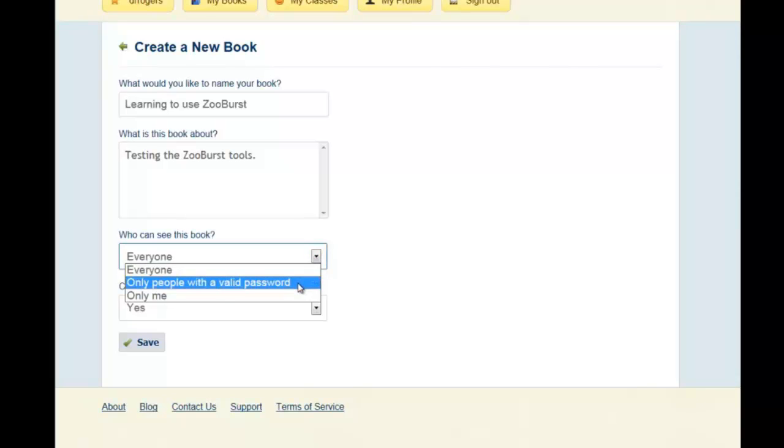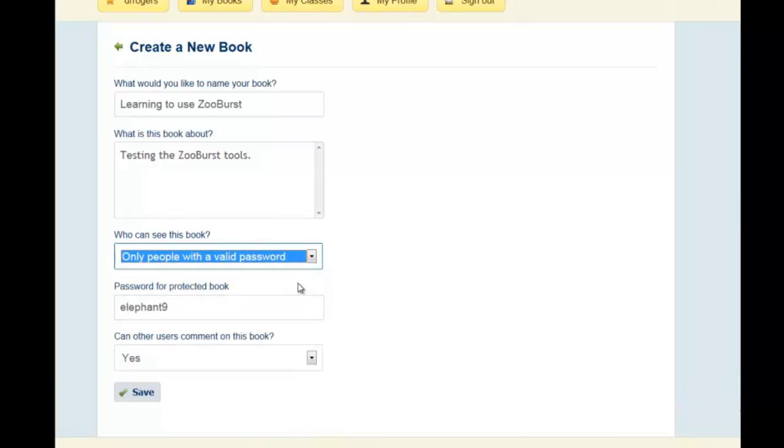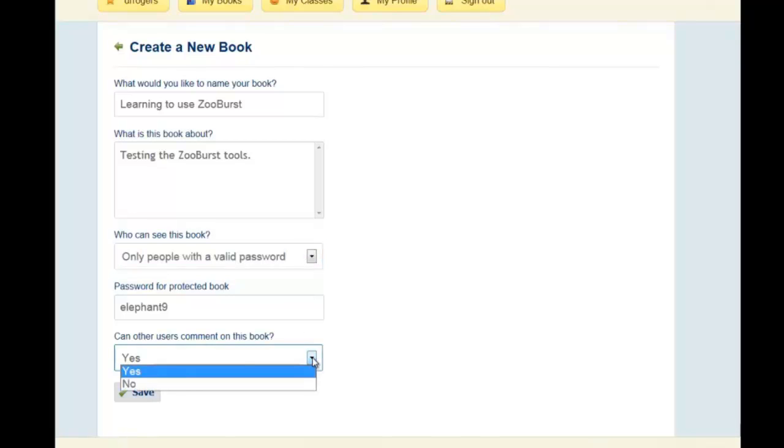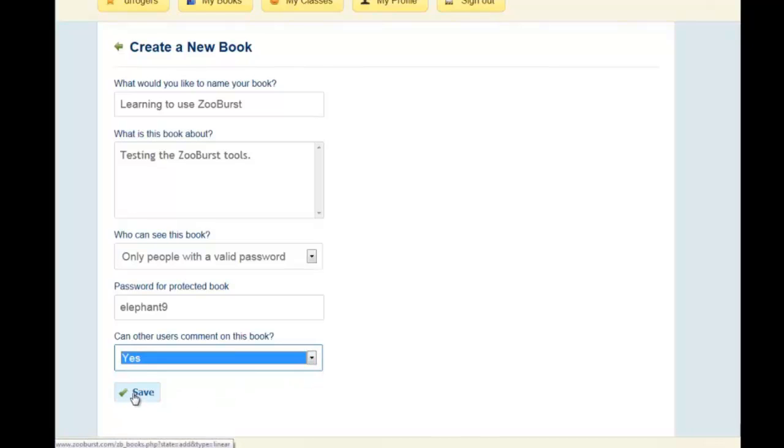We'll say that we might want to share this book with our teacher or our classmates, so we're going to say only people with a valid password. Then you'll need to make sure that you write down the password for your book so that you can remember it, and ours is Elephant9. And you'll have to decide whether others can comment on this book, so you'll choose from the drop-down menu, and we'll say yes, we'd like to have an interactive dialogue, and then we'll need to save.